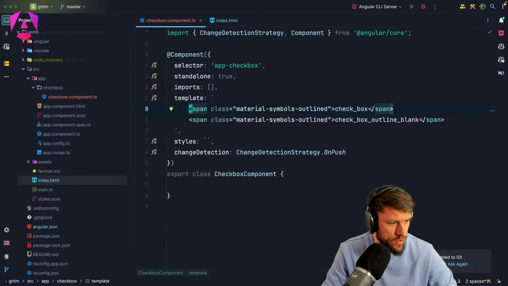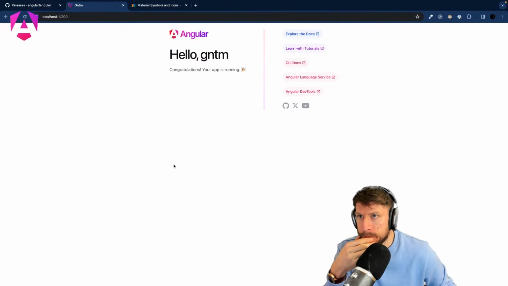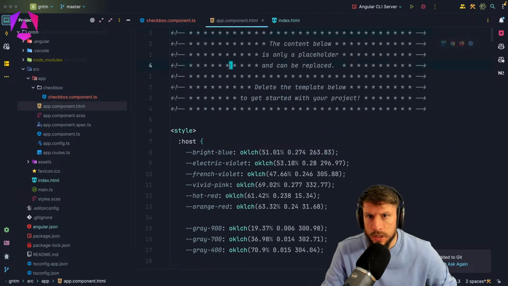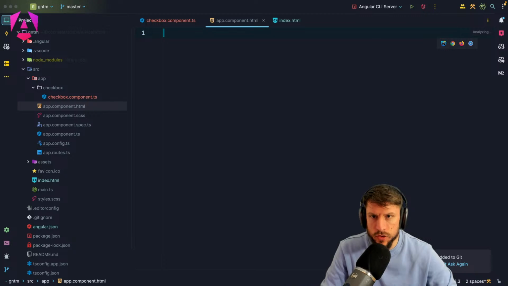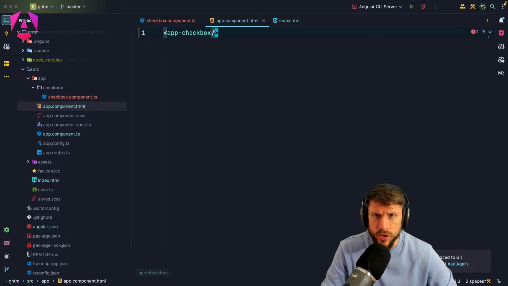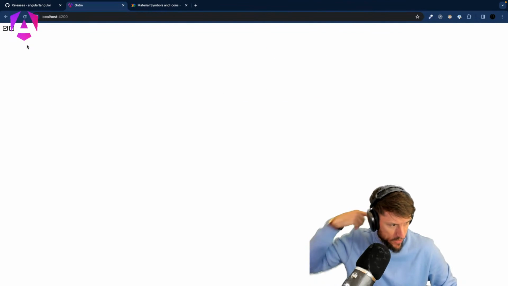So something like that. Yeah, checkbox. Of course nothing happens because we don't display anything. Let's again go here. Then we say our, probably it's app checkbox, right? Import that, sweet, good. So we display those 2 icons, right?